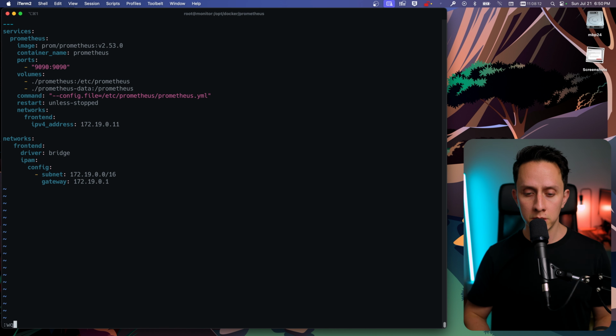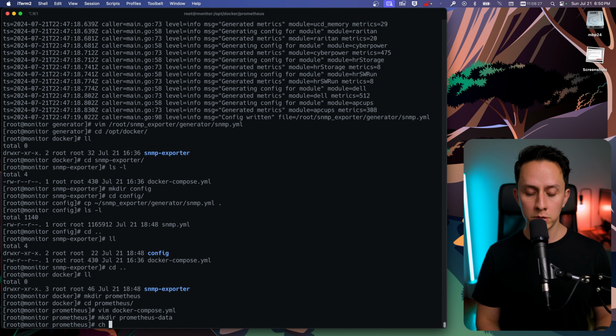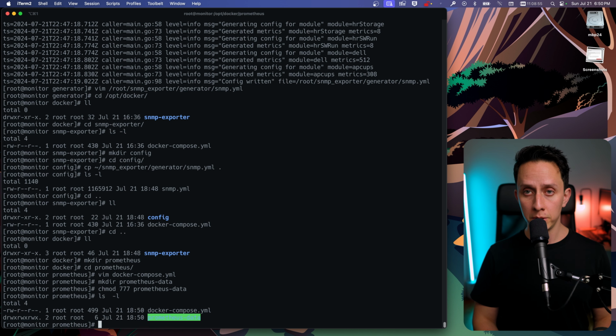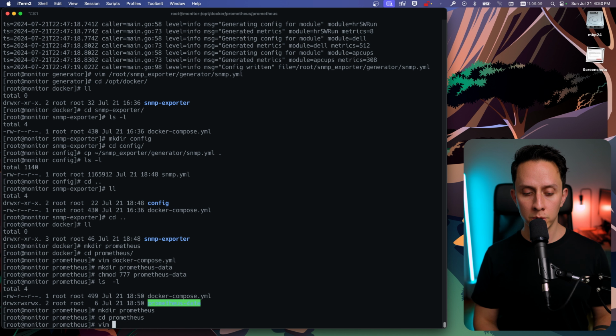Once that's done, we're going to save our file here. And now we're going to create the Prometheus data folder. Prometheus data. We're going to give it the permissions of 777. Once that's done, it should resemble something like this. And we also need to create our Prometheus configuration. So we're going to create our other folder here too, which is just called Prometheus. So mkdir Prometheus. We're going to go inside this folder and we're going to create the prometheus.yml configuration.